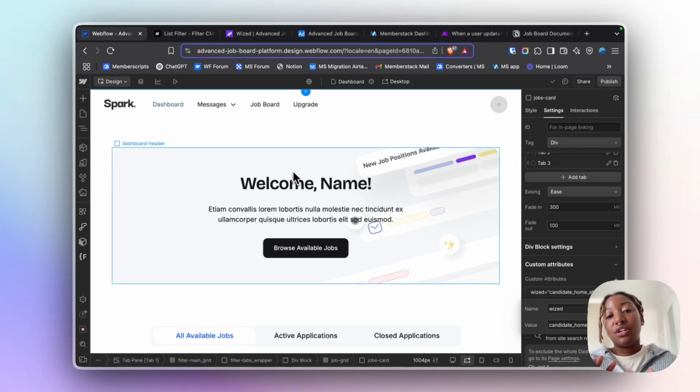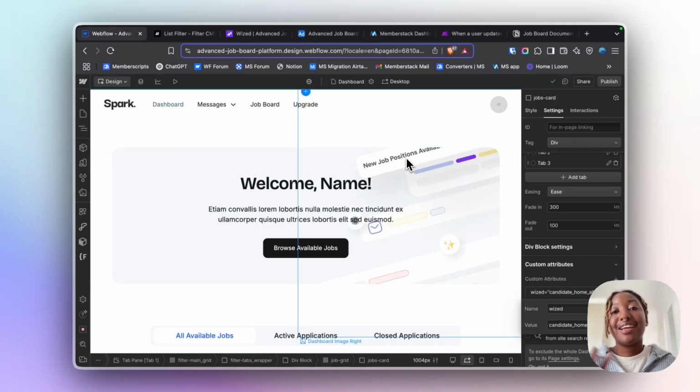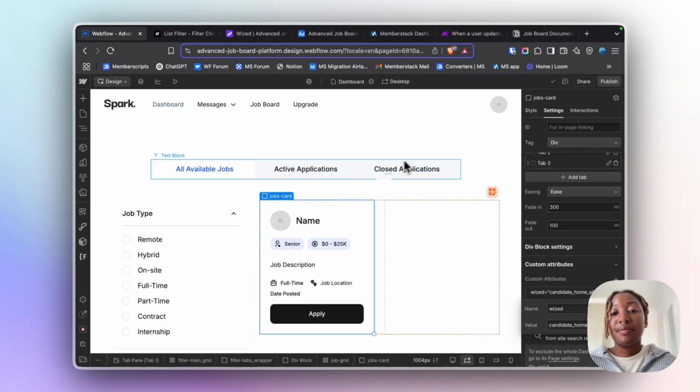First things first, a good thing to note is that when working with Wized and Webflow, what we do inside of Webflow is just to design the skeletal structure. And then for everything that we want to be dynamic, or for everything that we want to render for a user to see, we then add Wized attributes.